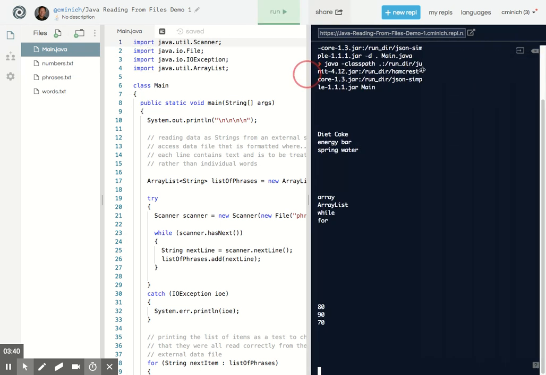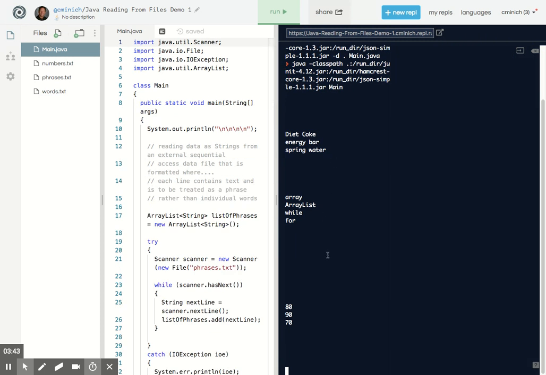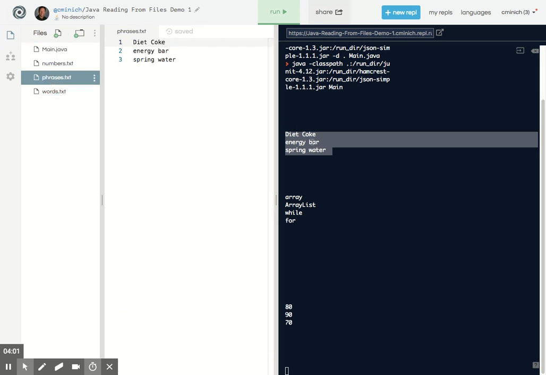Now this program currently, in its current version, it has 3 sections. It's 3 examples in the price of 1. I have the section where it proves that it successfully got the information. It's called reading data. It got the information from phrases and then echoed it. It printed it to the console output window just to prove that it got this information in this order: Diet Coke first, energy bar second, and spring water third. It's not easy to change the order.